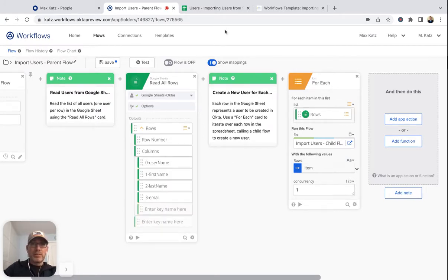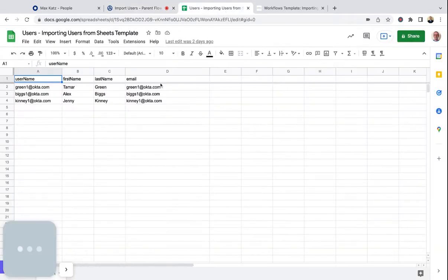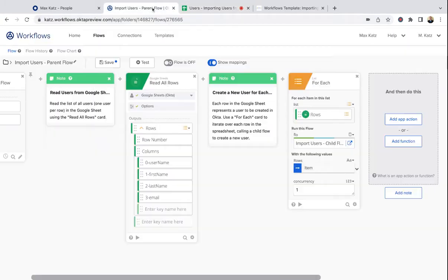One important thing: let me show you how the actual worksheet looks. It looks like this. It has four columns, and the column names need to match. It has to be username, first name, last name, and email, so just make sure that this matches. And I have three sample users here. All right, so we're reading all the rows from the document.